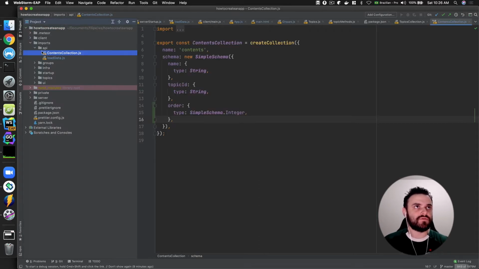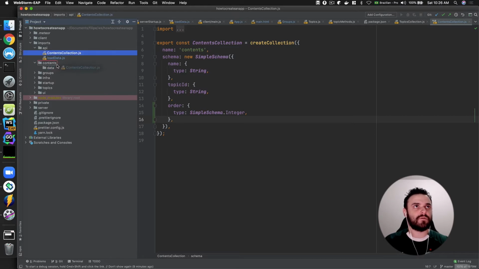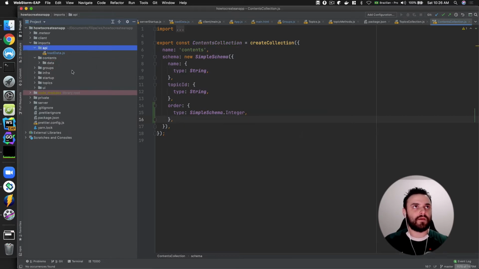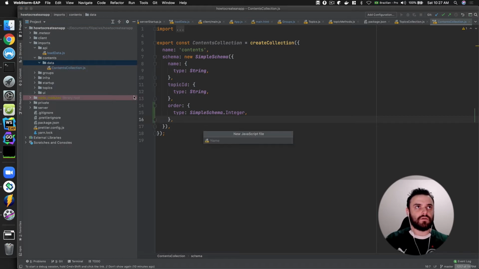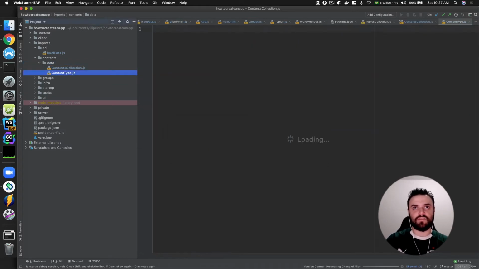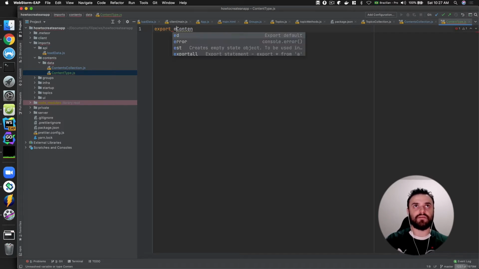Oh, I need to move this to the proper place. Let's move this to contents. And then you can create data as we did with the other files. And then I can grab here. And then inside this data, I'm going to add something that will be called the content type enum. But I don't want to write enum everywhere. But the idea here is that I'm going to have content types, right? Then I'm going to export this guy.